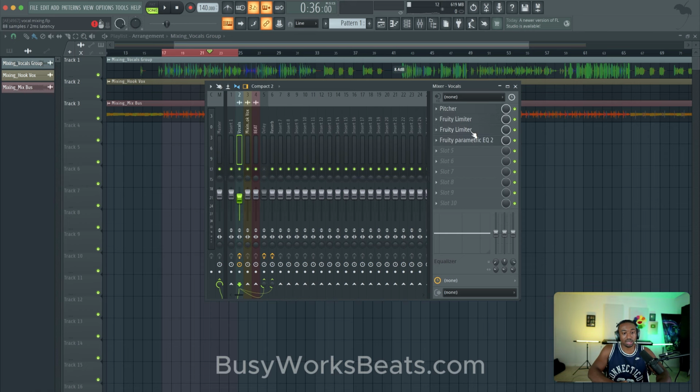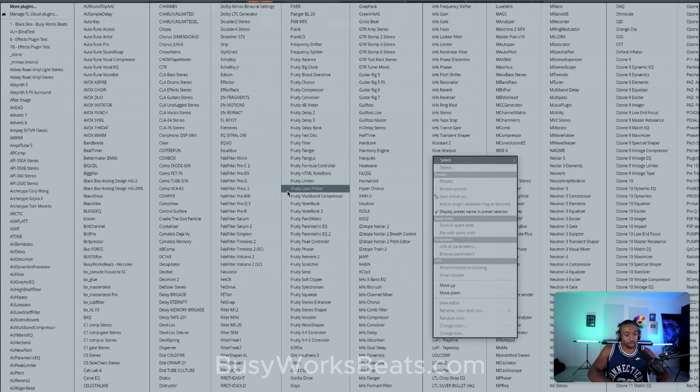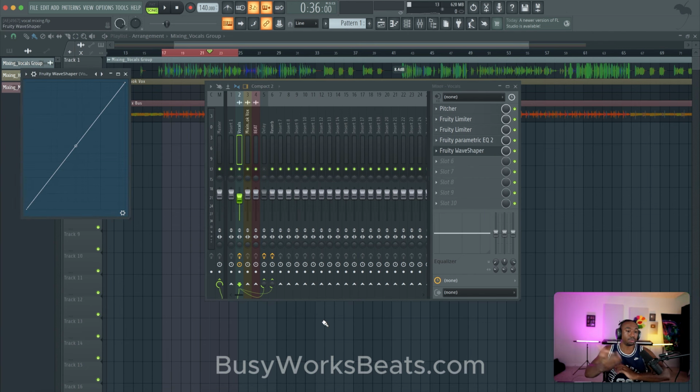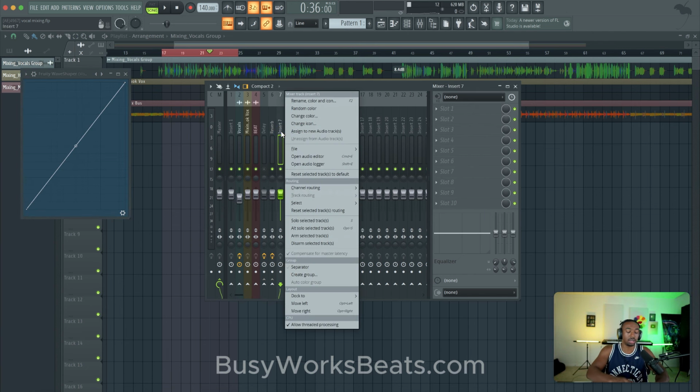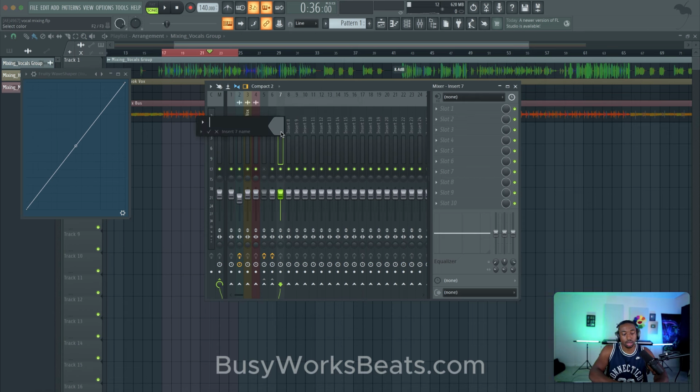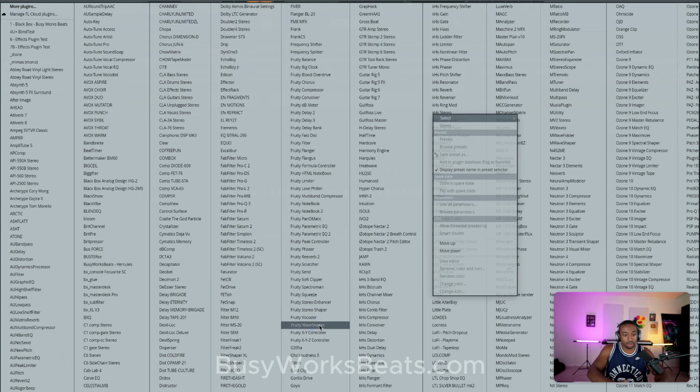Another thing you guys can mess with for saturation is the Fruity Wave Shaper. I'd recommend putting this directly on the signal, but some people might use it in parallel. What parallel means is just putting it on its own channel, calling it like saturation, and then loading up the Fruity Wave Shaper here.